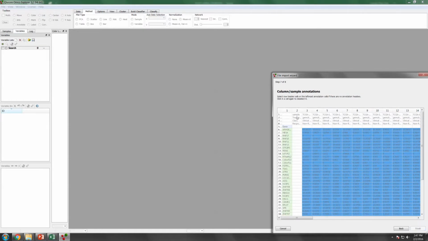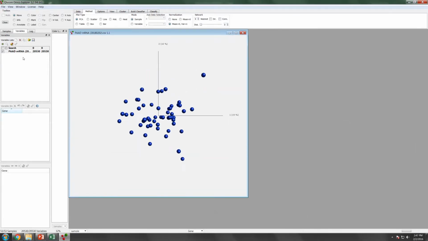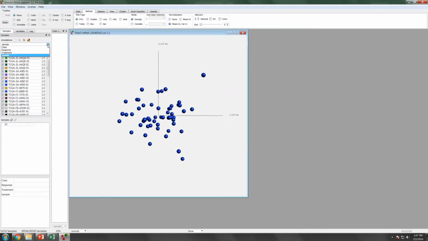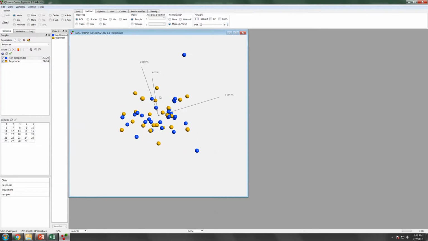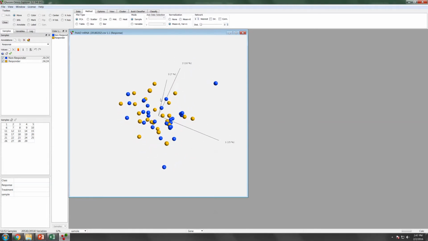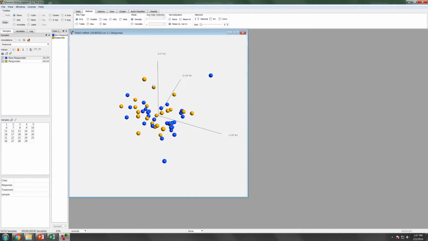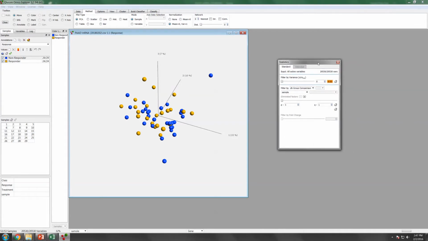Okay, here you go. Here is all the data. Now you can look at it from the PCA plot. At this point, with the raw data, you can see that there is very little differentiation between the responder and the non-responder. So the next step is to include some statistical analysis to filter out the noise. The first thing I would do is set this to response.